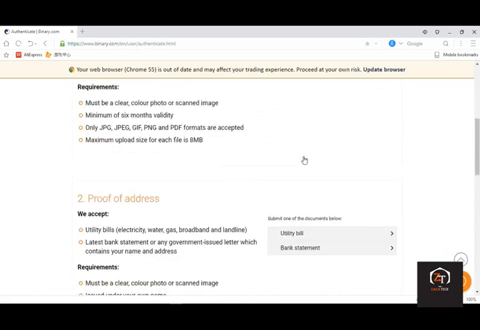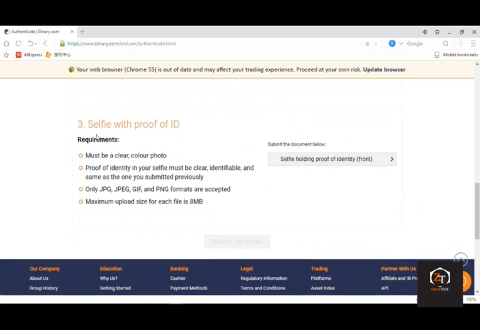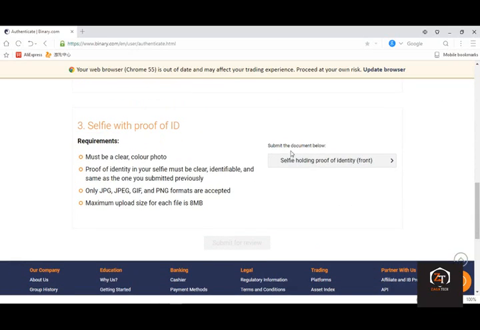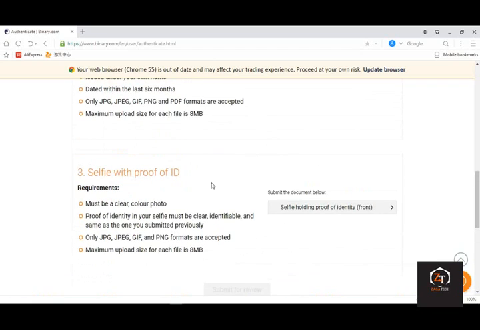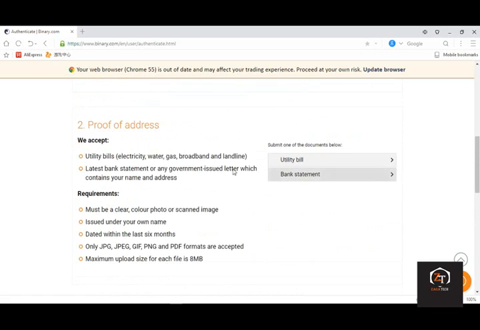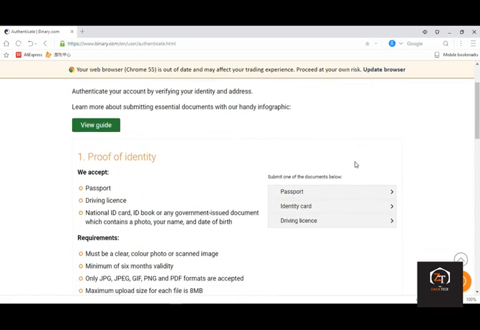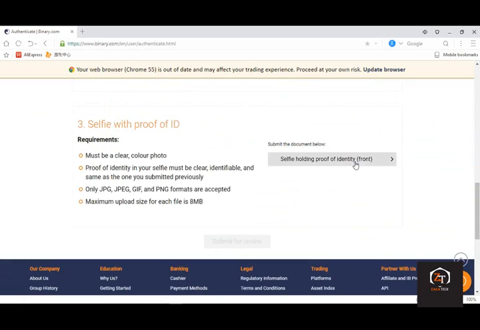The last one, number 3, is the selfie. It must be a clear photo. For the selfie, you hold the ID card and take a shot, then upload it here, the ID card one and the utility bill. That will make it easier for you. It says must be a clear photo, proof of identity and yourself. It must be clear, and the identity must be the same as the one you submitted.